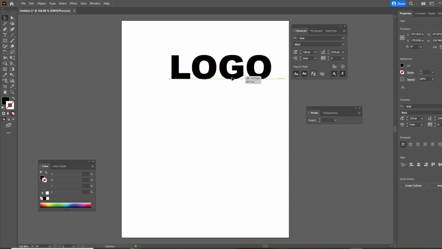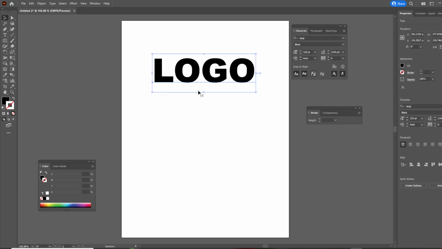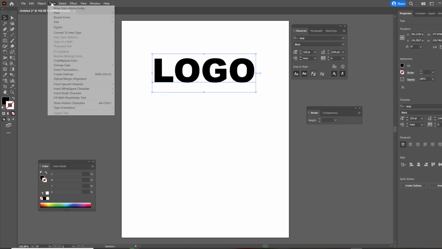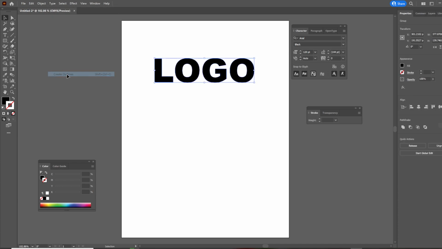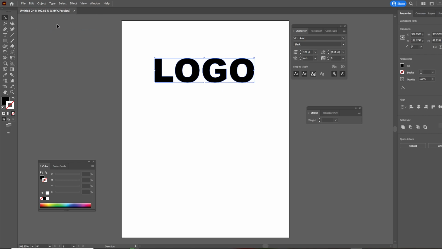The first thing we're going to do after we type, and you have it selected with this black arrow, so you'll see this box around it, you're going to go Type and then go right away to Create Outlines. Okay, and then immediately go Object, Ungroup. Now, if you take this white arrow, you'll see that it broke the letters apart, and now the letters are just like regular old graphics.